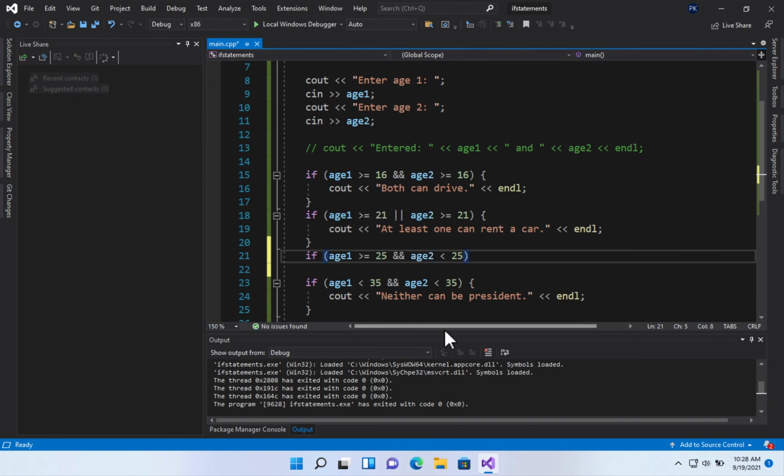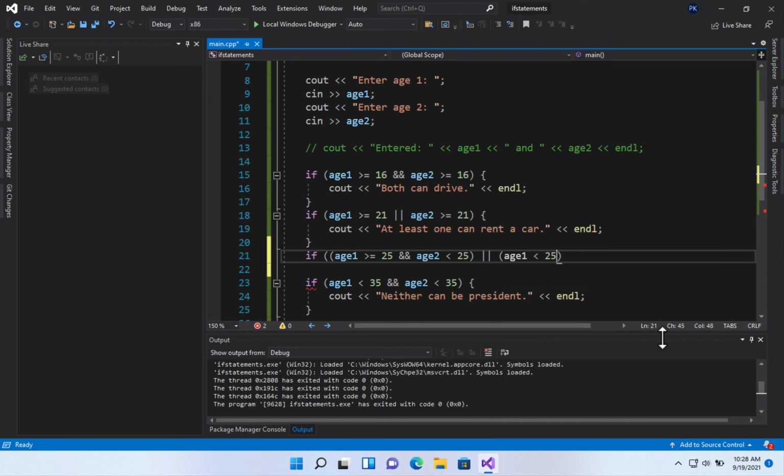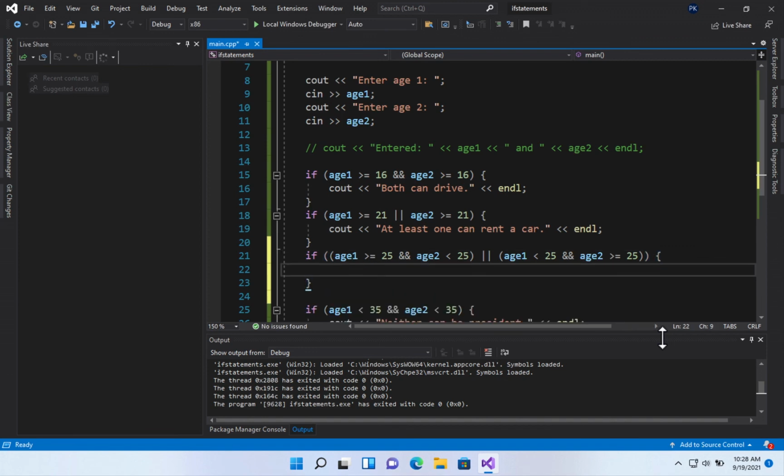But now we have to add another layer of parentheses. So on my first clause, that's complete. Or the second clause, in which case it would be age 1 is the one that has to be less than 25. And age 2 would have to be the one that's greater than or equal to 25. And balance out the two parentheses. And finally, we can print the message. Exactly 1 can be a senator.